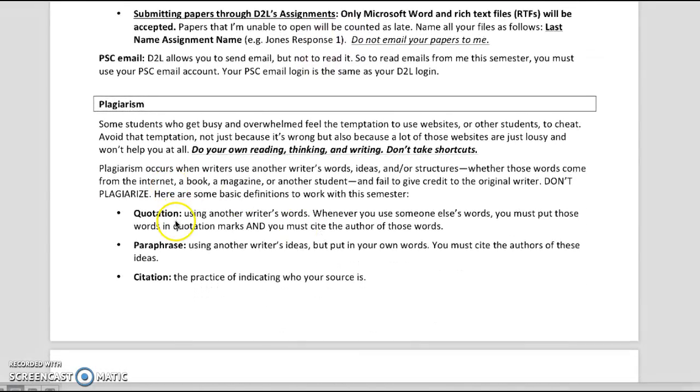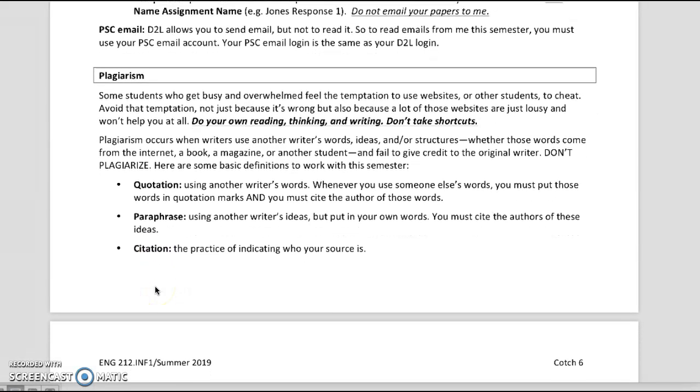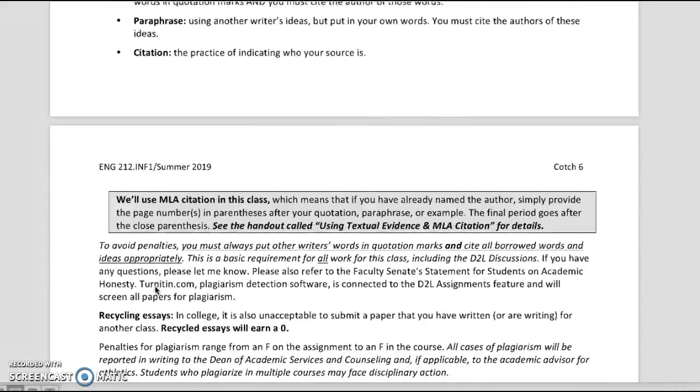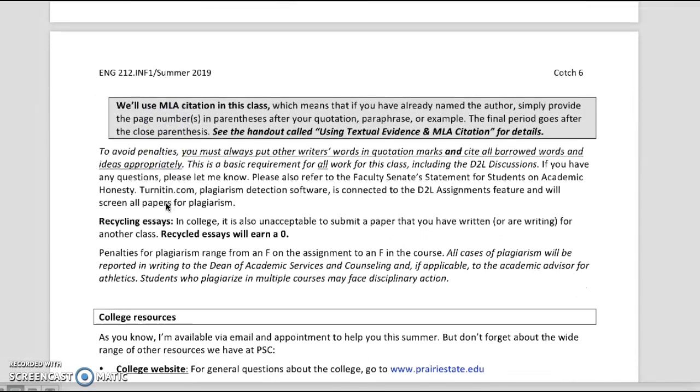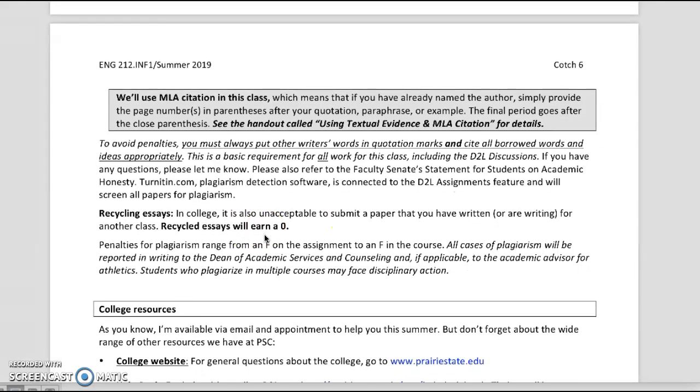By now, if you're taking a 200 level class, you have already taken English 101 and you know that plagiarism is not acceptable in college writing. Remember to always put quotation marks around other writers' words and to always give credit, to always provide a citation to let us know who your source is. We'll review that a little more later. Here's some information about MLA citation. Remember not to recycle essays. It's not allowed to simply upload a paper that you wrote in high school to get credit in a college class.